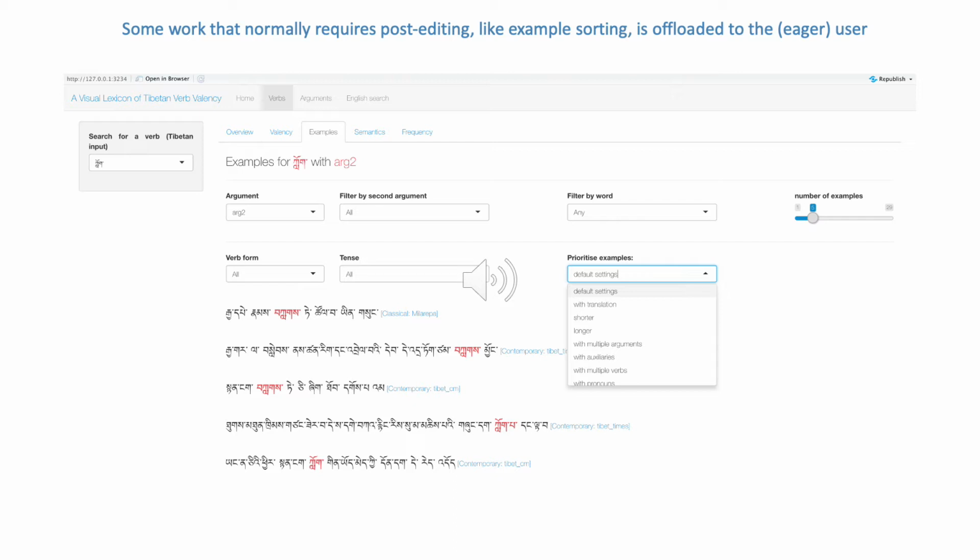In the current version of the Tibetan dictionary that you can see on the slide, we provide a number of filters and sorting parameters for the user to choose. The default settings include our predefined GDEX sorting without any post-editing, and then the user is free to choose if they want to prioritize examples with translations or with longer sentences or with sentences with multiple arguments and so on.